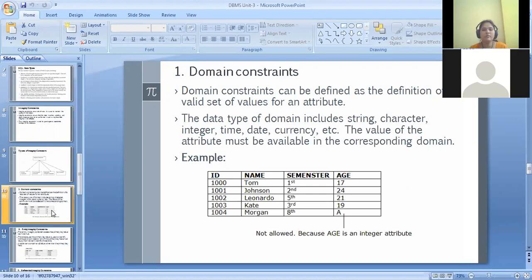The data types of the domain include string, character, integer, time, date, currency, etc. The value of the attribute must be available in the corresponding domain. Suppose someone enters age with a character value. Is it a valid record? No, not at all. That kind of record should not be allowed, because age is always an integer attribute. So while designing our schema, we apply these kinds of norms on our attributes. That is nothing but the domain constraint.